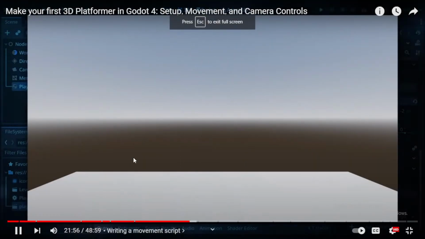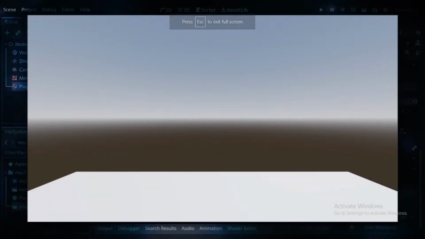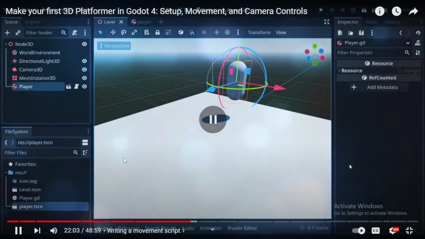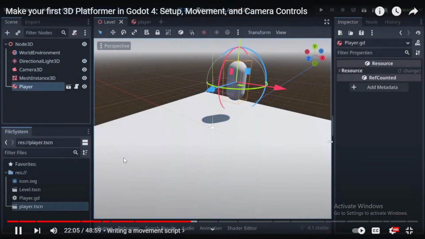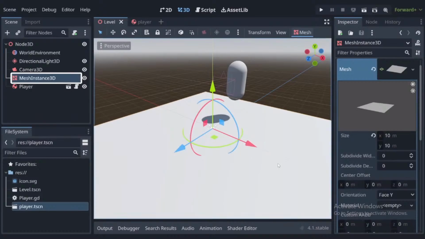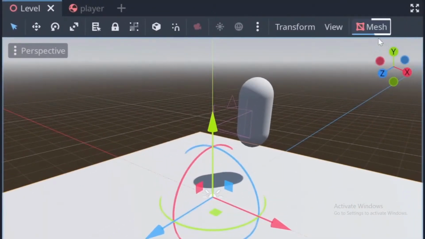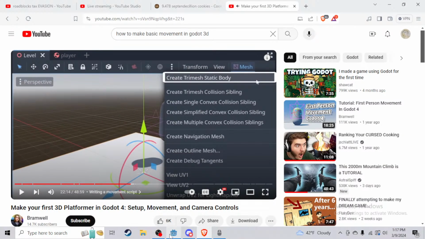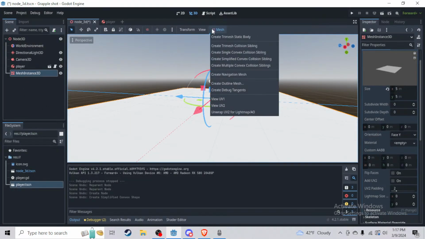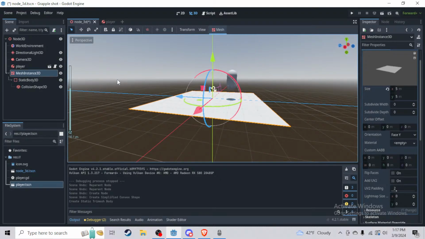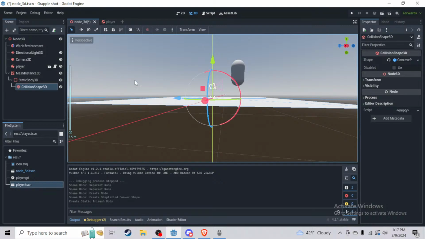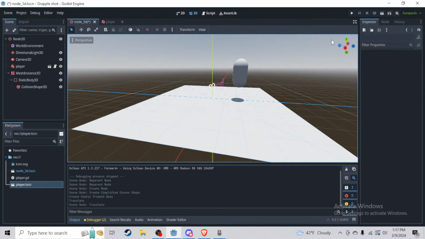The player falls through the floor. This is because our floor is just a mesh and not a physics body like the player. Oh, wait, I know why it is that. It's because it's a rigid body. On the level scene, select the floor mesh instance, then at the top of the viewport, click the mesh context button and select create tri-mesh. Oh, that's so nice. It just does it for me. Absolute beaut. That's perfect.